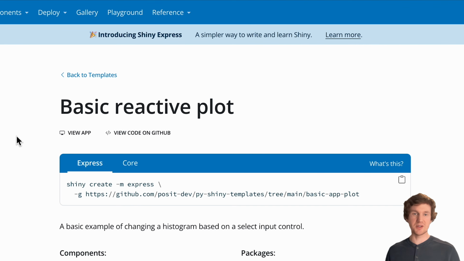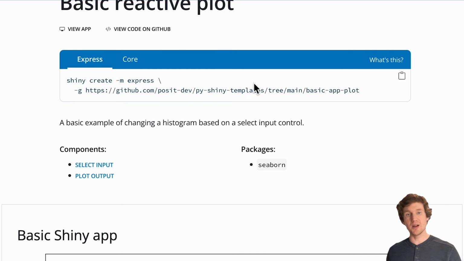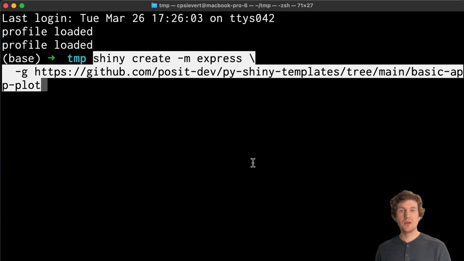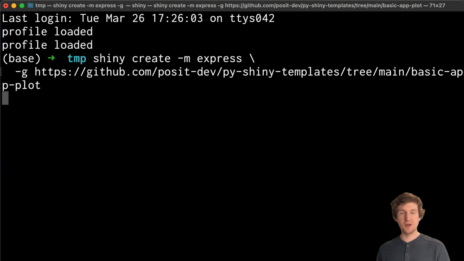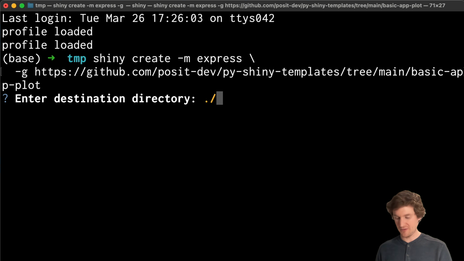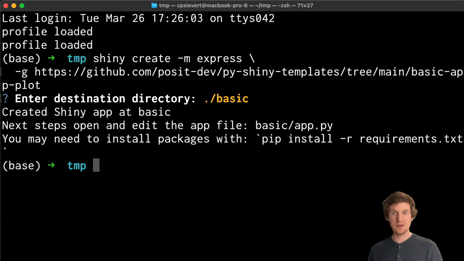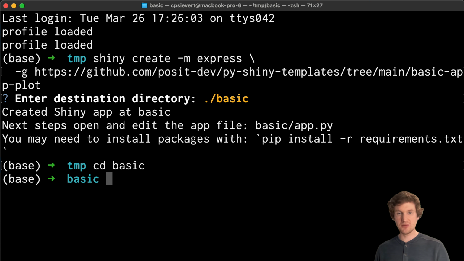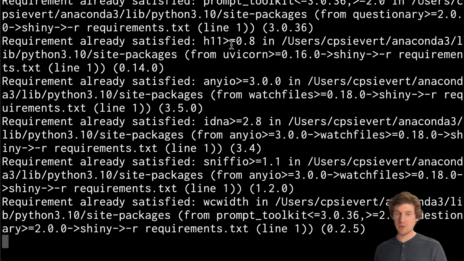On the page for this template, I get some code that I can run in my terminal to get the code for this application. Right, so I'm going to grab this Shiny Create code and paste this into my terminal. And it's going to ask me for a destination directory for these files. So I'm going to say basic. And then it gives me some instructions to open up the app file as well as some install instructions. Go into this directory and then install the requirements.